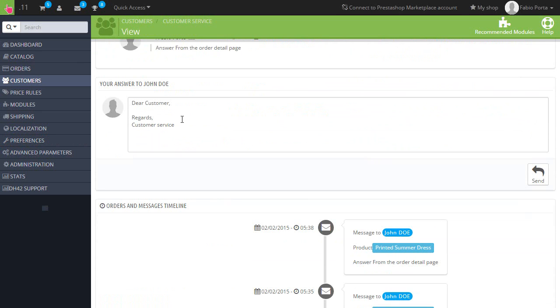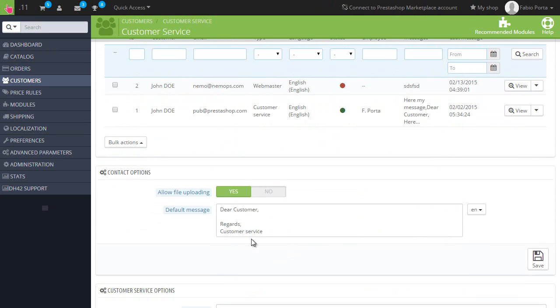As you can see here, we have something written in the answer form already, and that's the default message, which you might have already spotted here. Writing a couple of lines here might save you the bore of doing it each and every time. Above it, as you can read, we can choose if we want to allow file uploading or not, which is basically message attachments, and of course, this is entirely up to you.